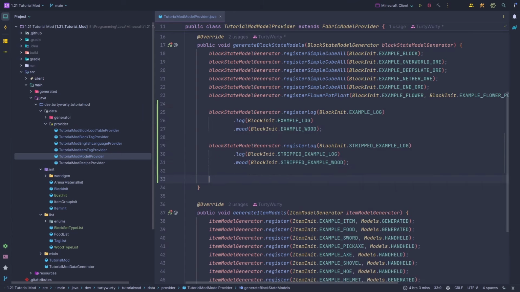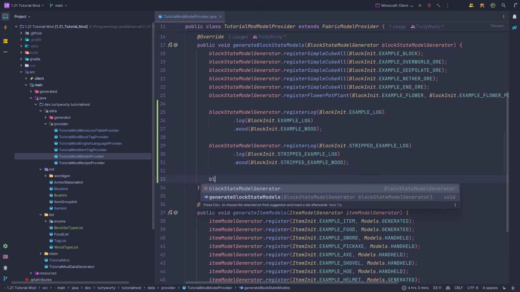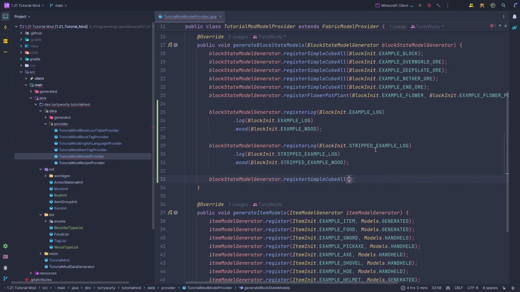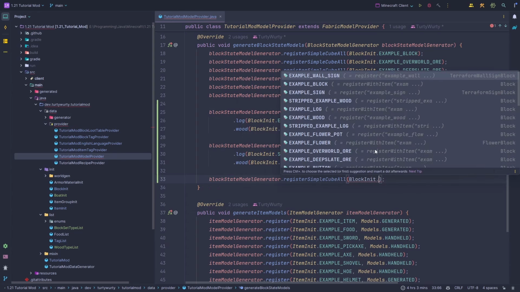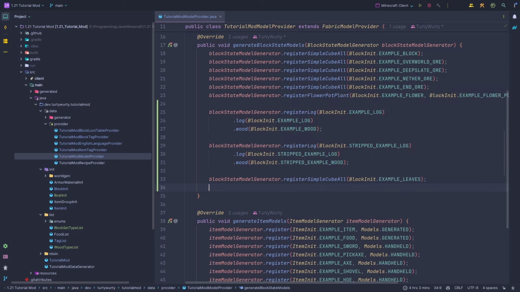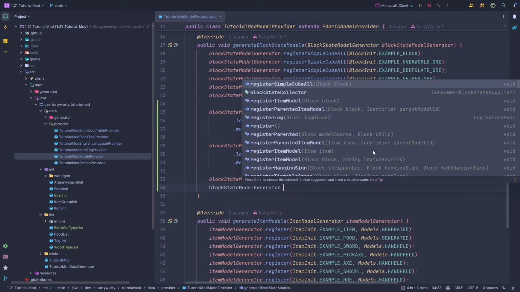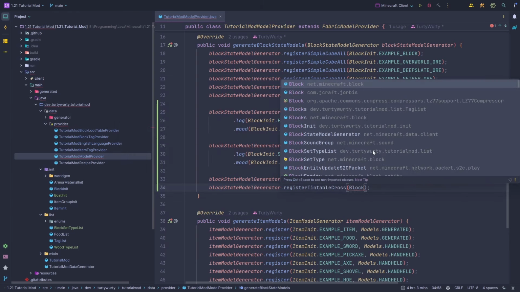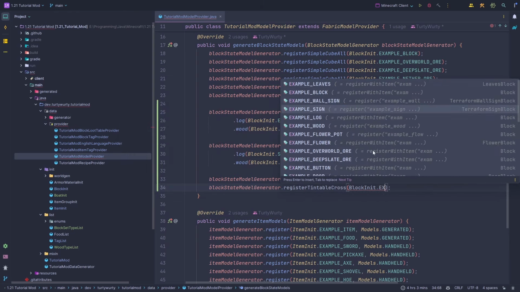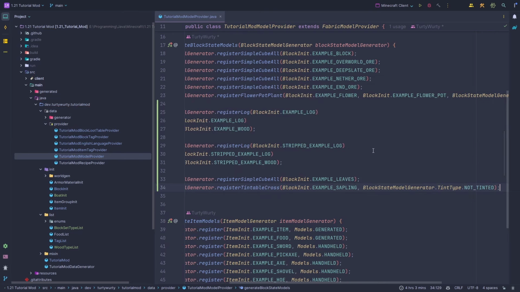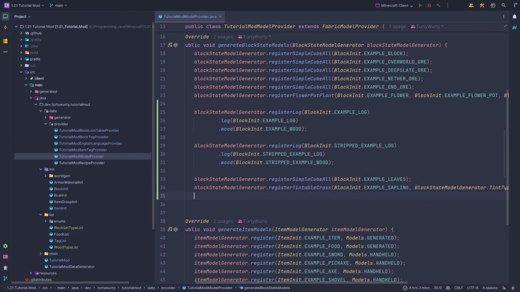So then we're going to need to do the leaves. So we're going to say block state model generator dot register simple cube all, and I'm just going to say block init dot example leaves. Then for the sapling, we're going to say block state model generator dot register tintable cross, and we'll call block init dot example sapling. And then for the tint type, we're just going to say tint type dot not tinted, since our sapling is not going to be tinted.